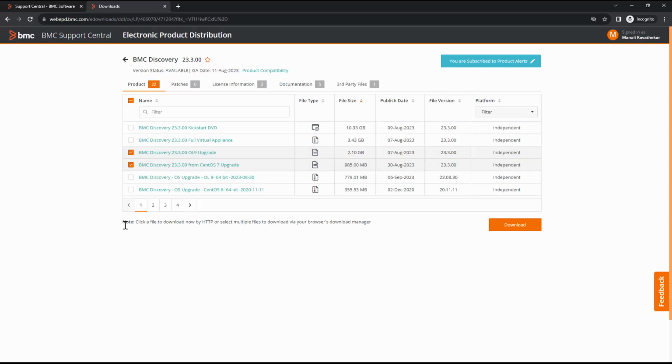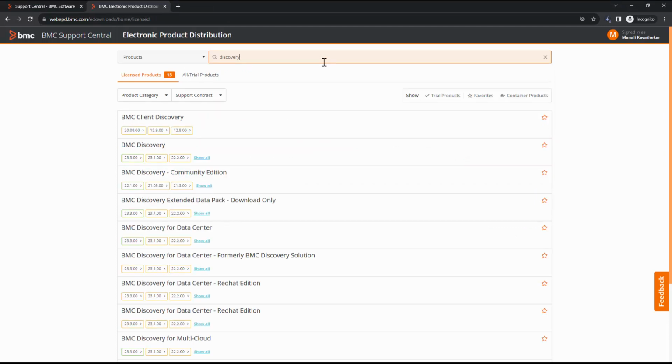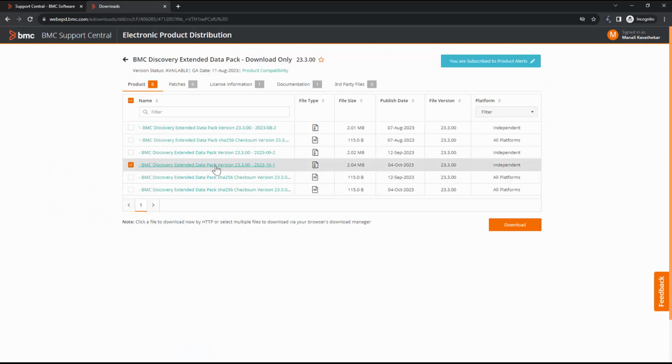Then we will select OLE 9 upgrade. Then we will select the latest version available for CentOS 7 OSU. We will select the latest TKU. And that's it. Click on download. Along with these files, also search for Discovery and select the extended data pack. Select its latest version and click on download.